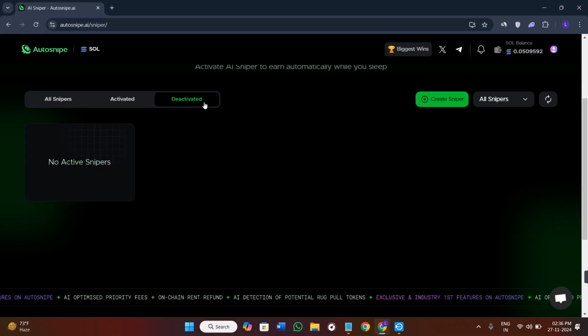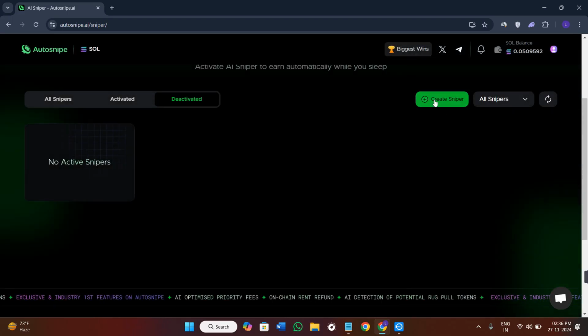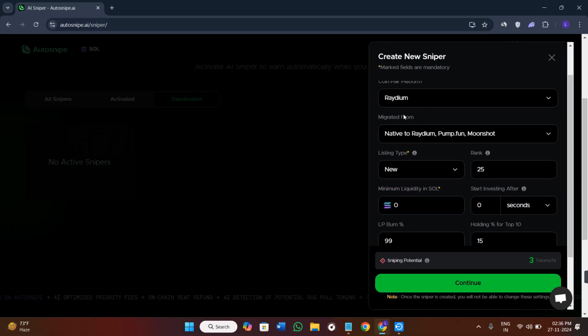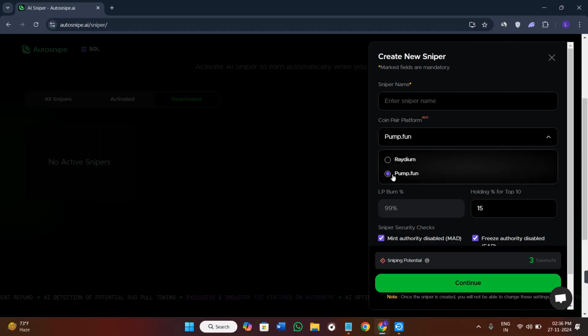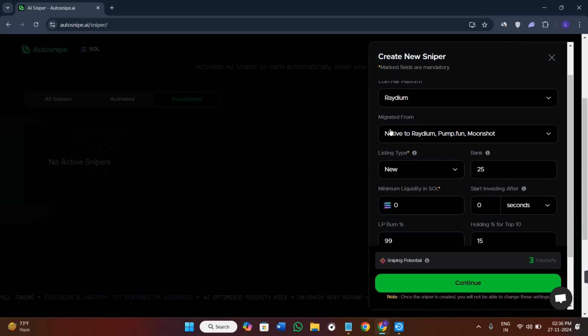If you select the deactivated tab, you will be able to see all of the snipers that you have deactivated. In case you want to create your own sniper, you can even do that with the help of AutoSnipe AI. So you simply need to click on the create sniper option and give your sniper a name. Then you just have to simply choose the pair. It will give you the Raydium and the pump.fun pairs option, and for sniping purposes, moonshot pairs are not available.